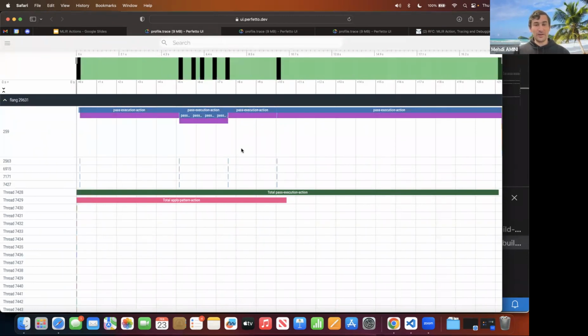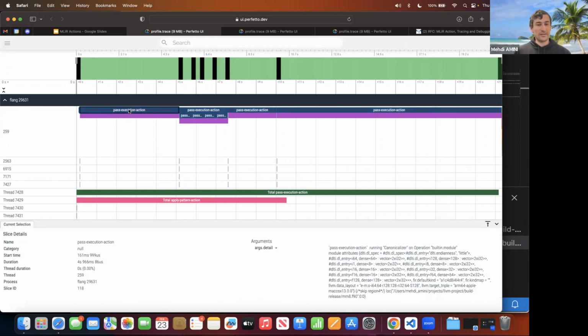We were looking at a textual log. Now we can see a more visual log. For example, here we see at the top that one thread executed this first pass. When I click on it, we have a pass execution action, and we have details, we have context. So we know that for this time, it was running the canonicalizer on the module operation. So it's running canonicalization directly at the module level.